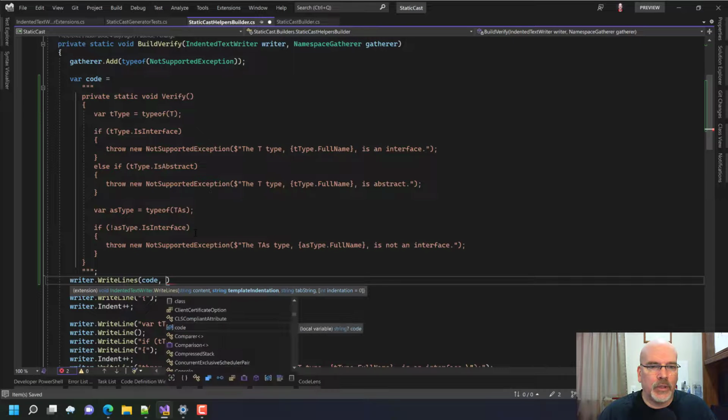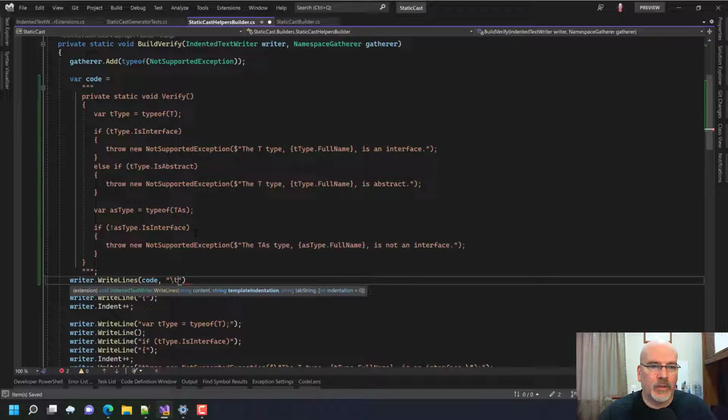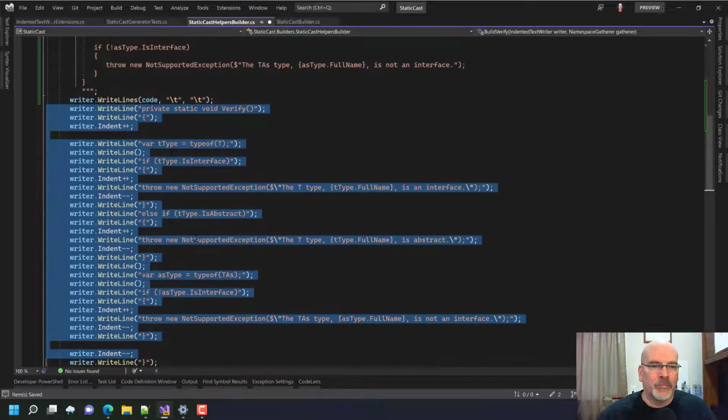Okay, so then template indentation is a tab. Now this is why I want the tab string to be known. So, and we don't need to do any extra indentation here. So that's it.